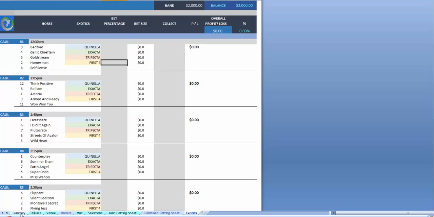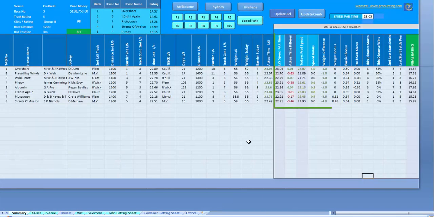So pretty much that's all I wanted to run through in this video, is just some changes in this section to do with our new speed par times that we're using, which are very accurate and have had good success since their release, and all the tabs that we use in the program, and the ones that have been added as the combined betting sheet and exotics.